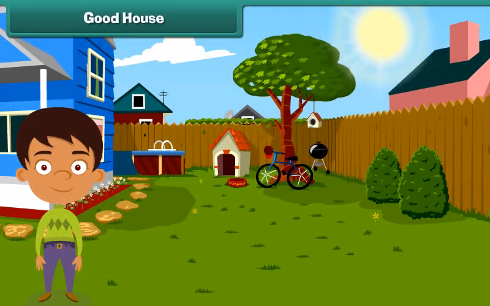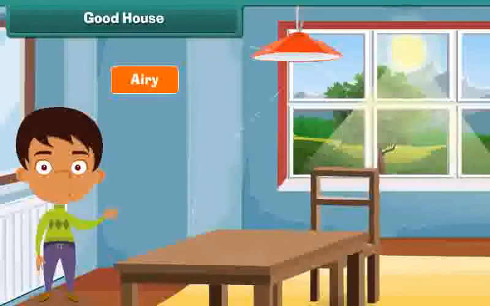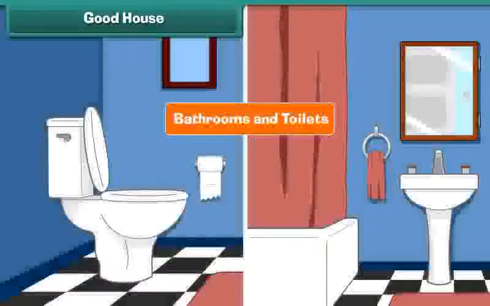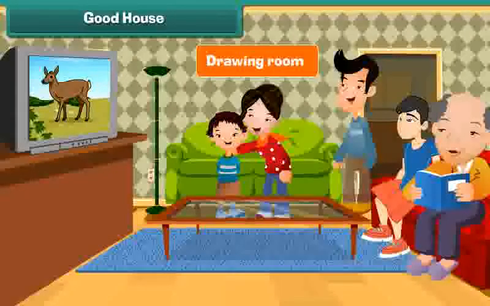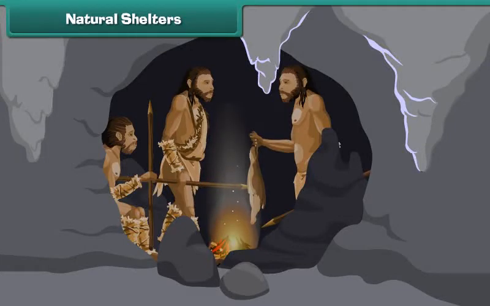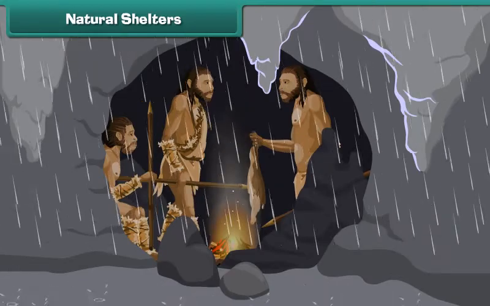Good house. A house may be small or big. A good house is one which is airy, gets proper sunlight, has a separate cooking area, has a separate sleeping area, has independent bathrooms and toilets, and has a separate area for entertaining guests. Natural shelters. Early man did not build houses. Instead, he lived in natural shelters such as caves, rocky crevices, etc. They provided protection to early man from extreme weather conditions, wild animals, etc.